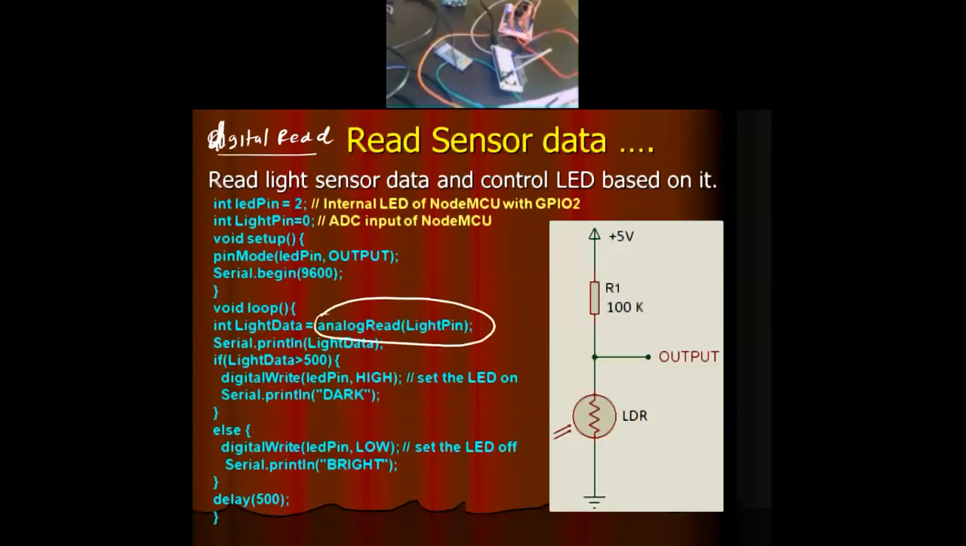So for example, here I have connected one LDR, and I'm taking output from the LDR, and there is a resistor of 100K, plus 5 volt is given to that. So whenever light falls on the LDR, the resistance will decrease and my output voltage will reduce. And during the dark condition, the LDR resistance will be high, so my output will increase. So depending on the intensity of light on the LDR, I will get a different output. And that light output I want to read and measure.